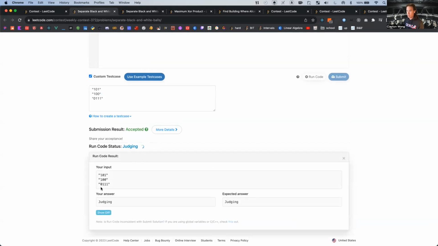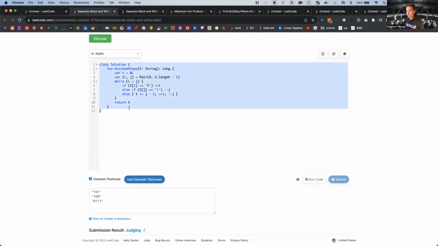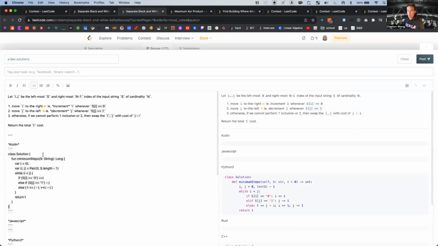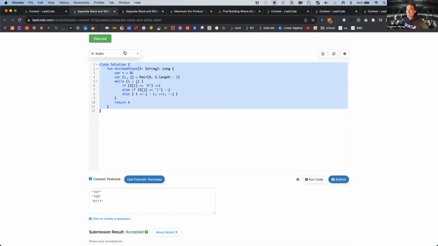Big money, no whammies. 1, 2, and 0 looks good. Yay. Big old dopamine rush when that thing turns green. Woohoo! You know, get a reward.